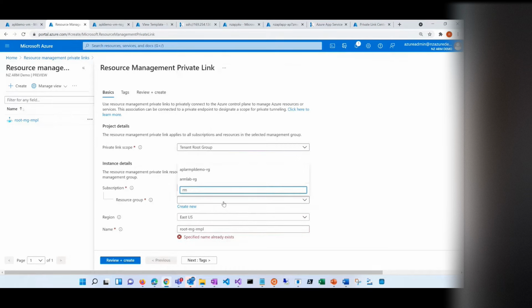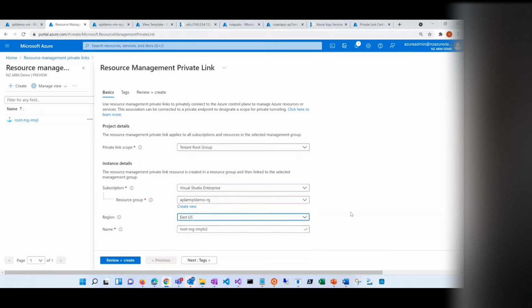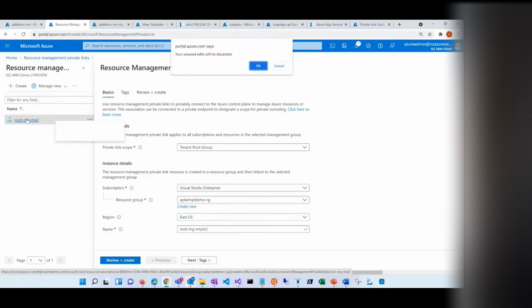So let's see, I think I have this one. I can drop it in here, region, and then the name. Okay, you can do two. So basically once you do that, then you can create that private link. I'm not going to do that. I already have one.